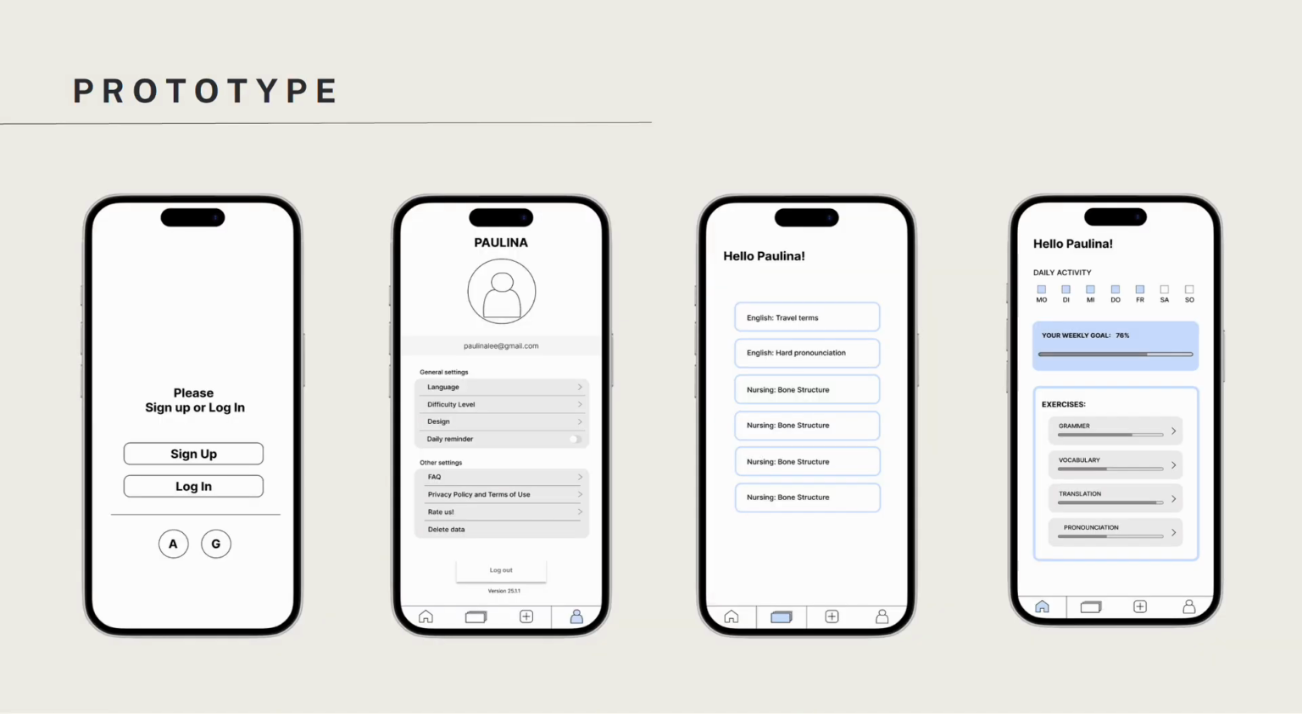Let's get to the prototypes. For the 4 prototypes, I decided to show the sign up and login. Then I decided to show the admin area where the user can turn on the daily reminder. Then I decided to also show the first page that the user sees when trying to review vocabulary. And lastly, the menu.